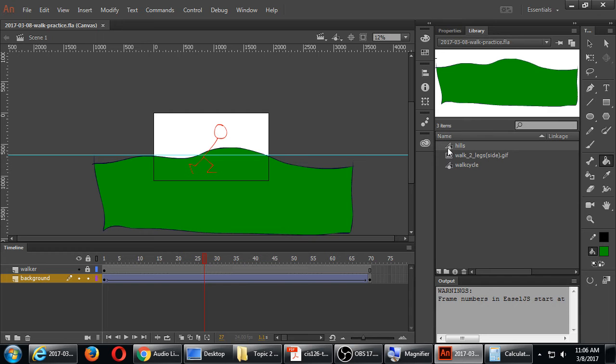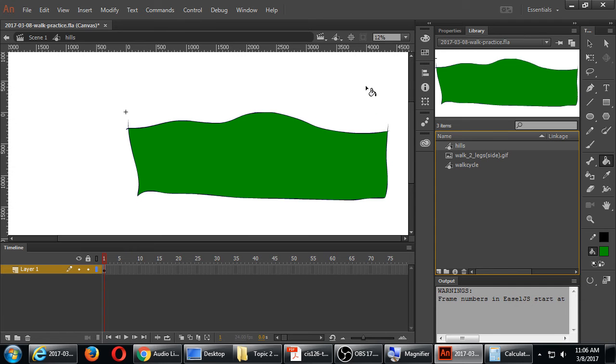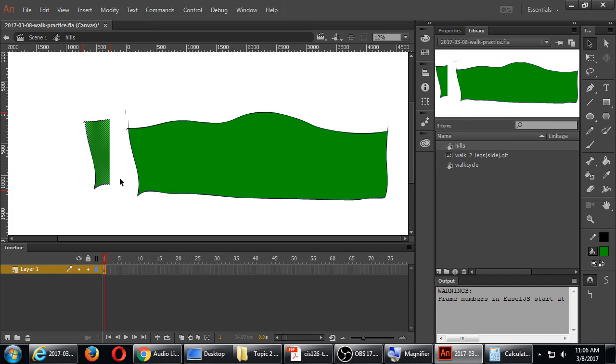So we're going to double click your hills in the library. I'm going to use the select tool to make a selection something like this. Notice we can only select a piece if we want. I've selected some kind of piece like this. Remember, if we hold Alt on the keyboard and drag, it makes a copy. You need to put that copy on the right side.